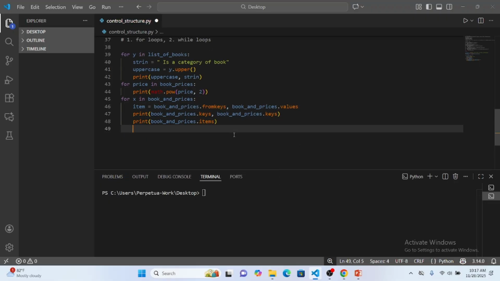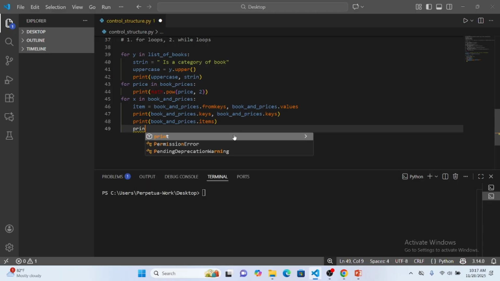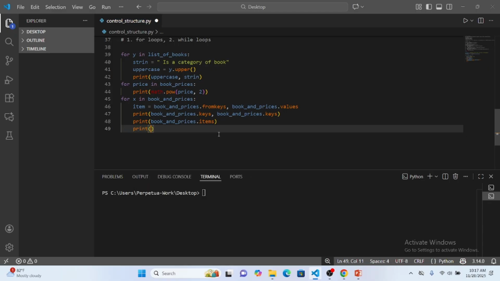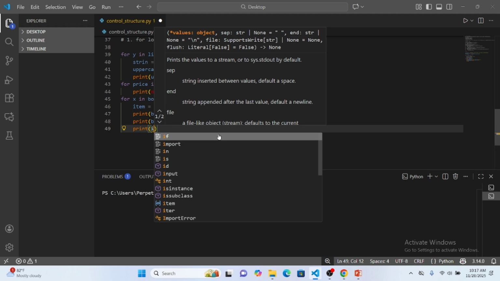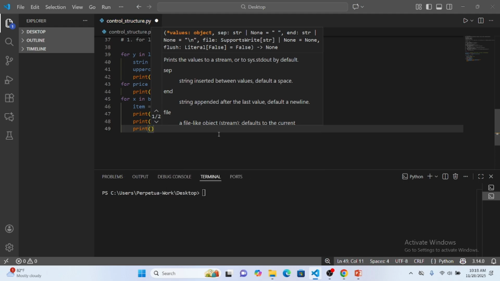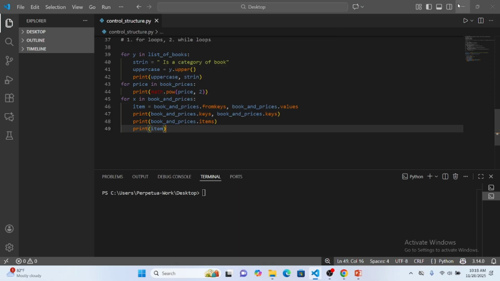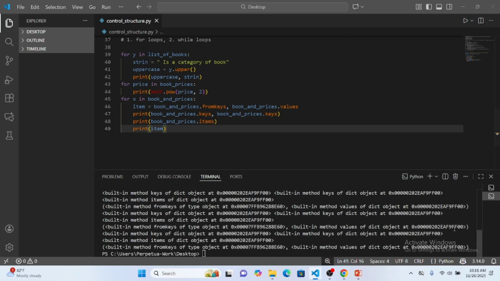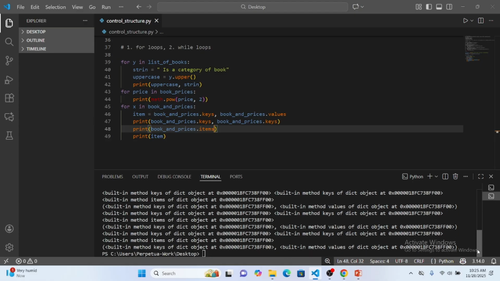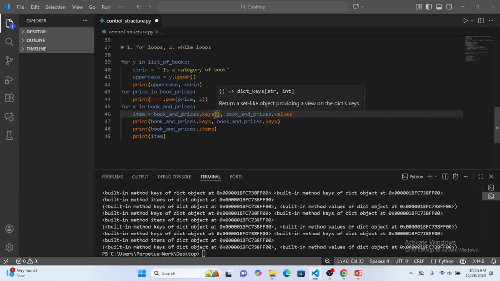I will now come here and print item. You will see that it will split each case into the keys and the values. So this time around I'm going to save and let's run everything. Okay, we are seeing this because we are not calling the function. So I'm going to correct this now. Sorry about that.